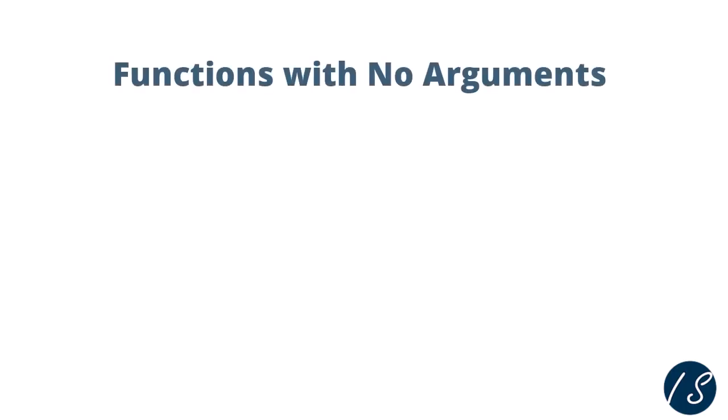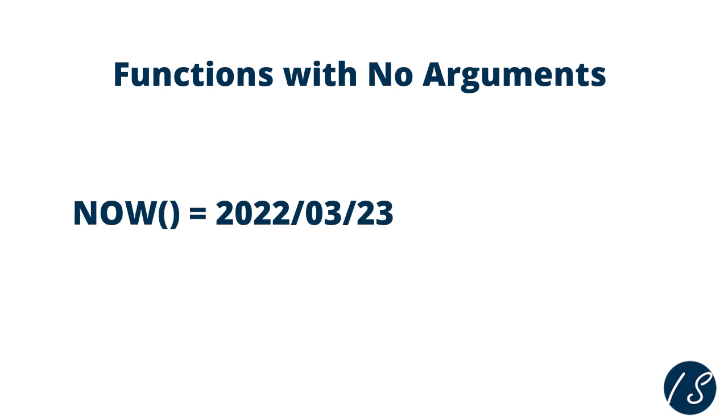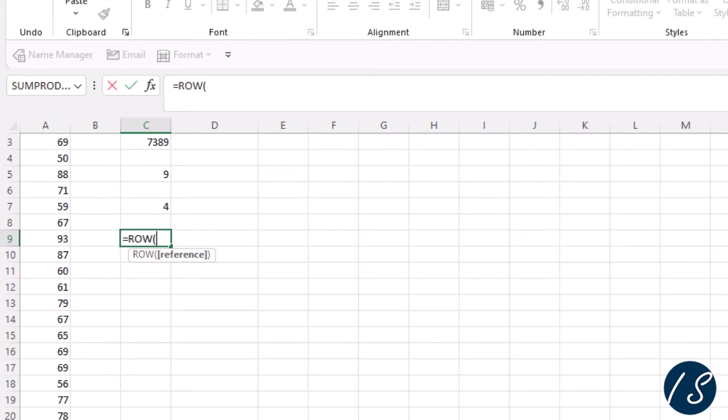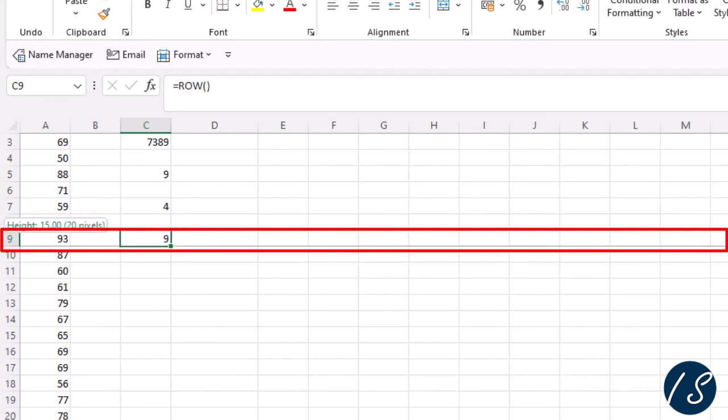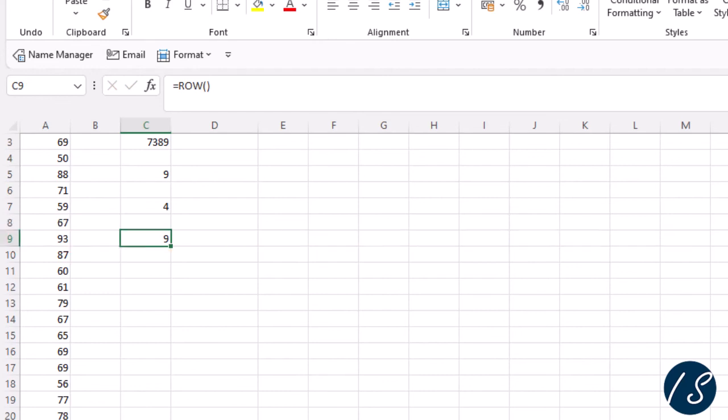There are some functions that receive no arguments at all. An example is the now function. It's a function that returns your computer system current date and time. The row function only receives one argument, and that argument is optional because we see that in square brackets. So we could just close out this function without inputting anything, and we still get a value, which is the row I'm currently on. I'll show you how to use this function to add dynamic numbering to a list.